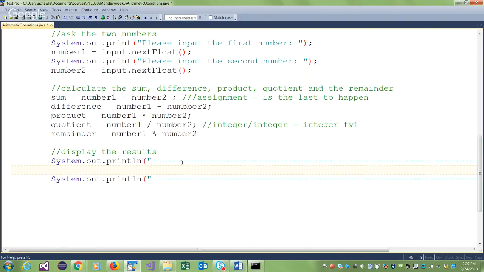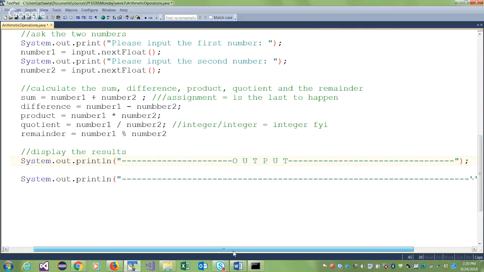Okay, so now I want to show you my two numbers. So here, you can kind of replace it with output, or you can say arithmetic output, or arithmetic results, whatever. So you can go something like this. Okay, just makes it look pretty, nothing else. There's no big deal in it at all.